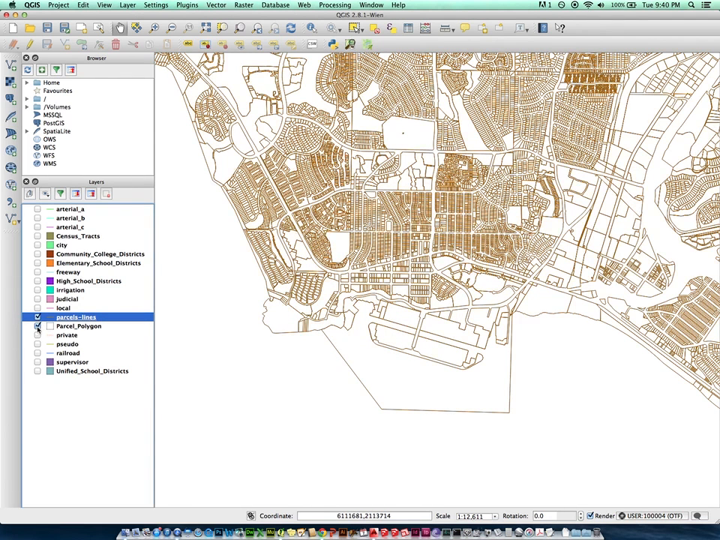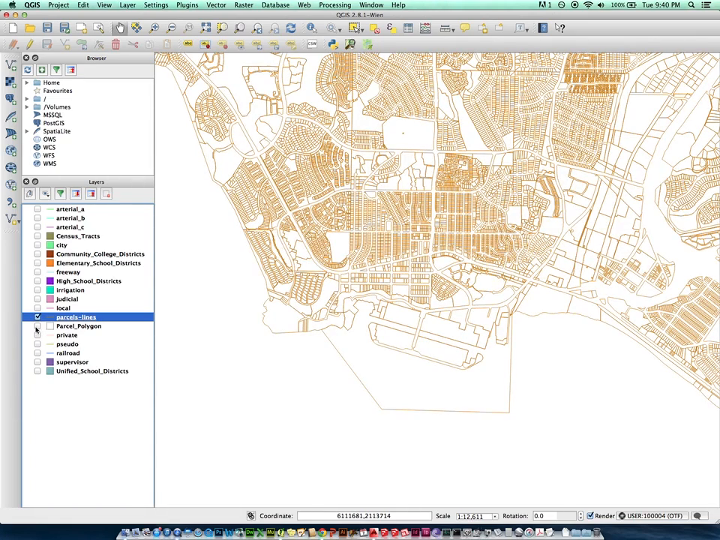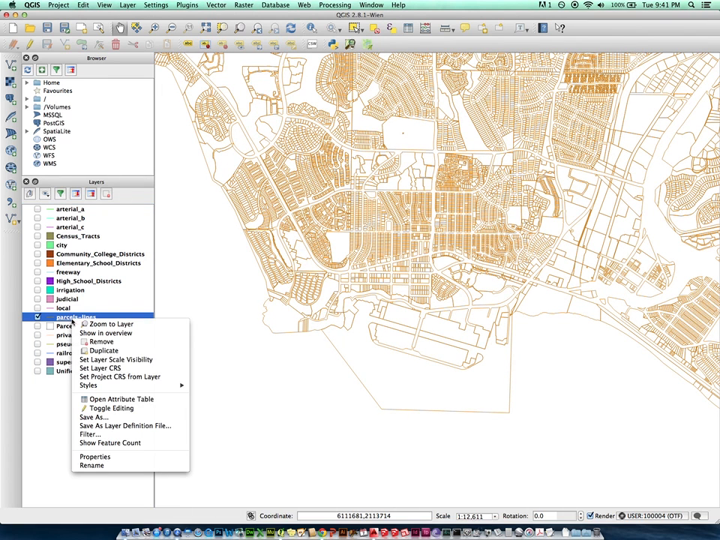I've got a brown or orange layer, and I've got this parcel polygon. So now I have parcel line and I have parcel polygon. In this case, I'm interested in the parcel line. I'm going to do the same thing we just did in order to generate that hatch file.